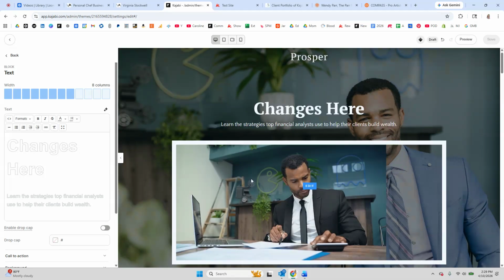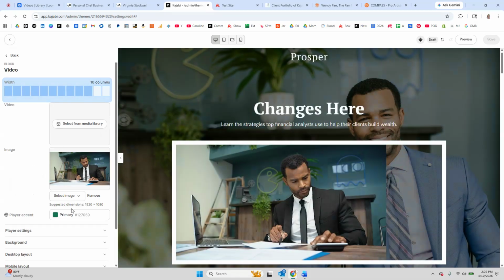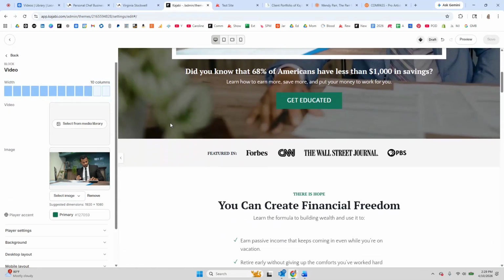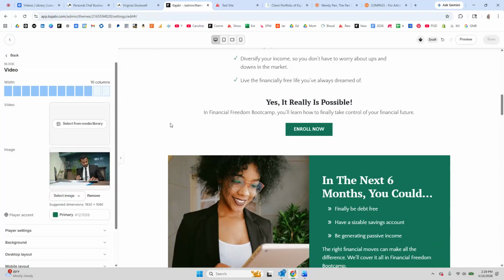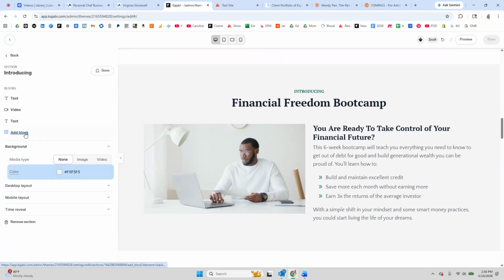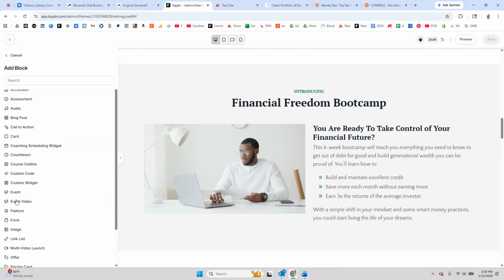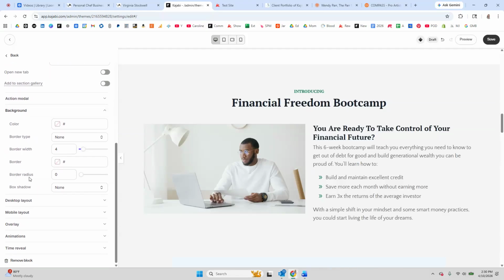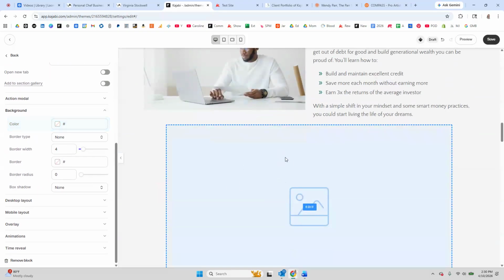I want to change this picture. I just click on it and then I just upload a new picture. As I roll through the page, you can see all the different parts to it. And let's say I wanted to have two pictures here side by side. That's easy enough to add. I can just say add a block and let's just add another picture. And then now I have another picture here.